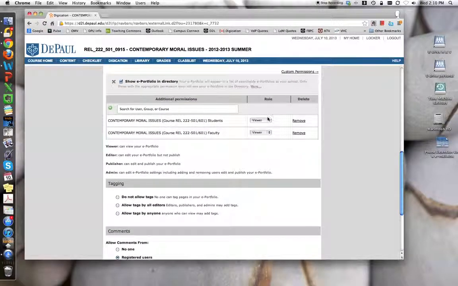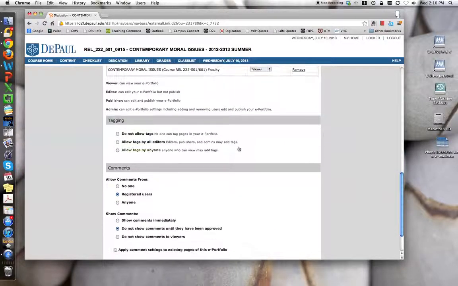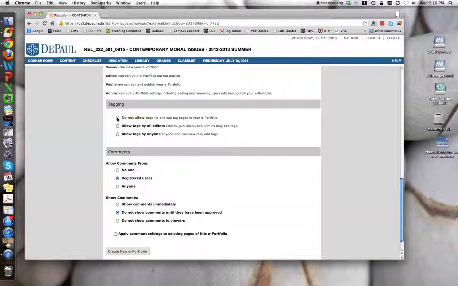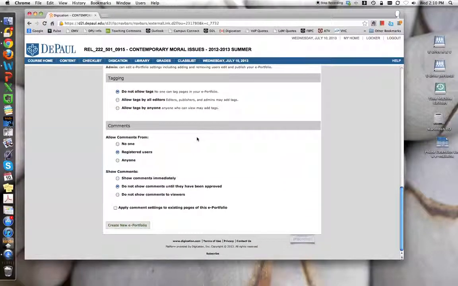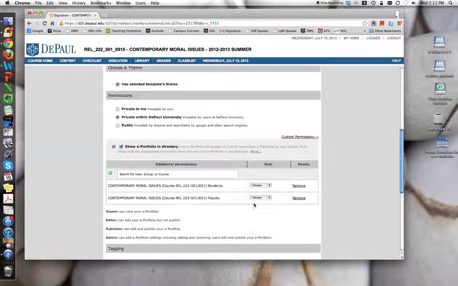The students and faculty both have viewer permissions on yours. Tags, you can skip over that, or actually put do not allow tags. Comments, allow comments from registered users. This is going to be an important tool for us to give each other feedback. And under show comments, do not show comments until they have been approved, and apply comment settings to existing pages of this portfolio. And then you click Create New ePortfolio, and that should conclude how to create a portfolio.